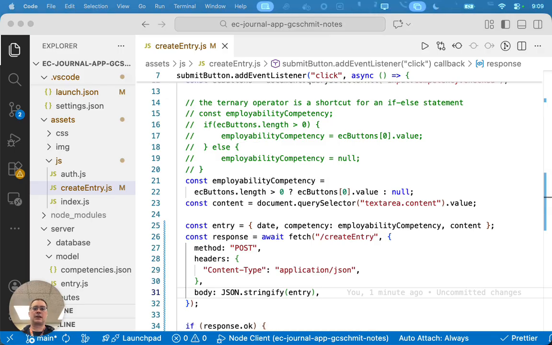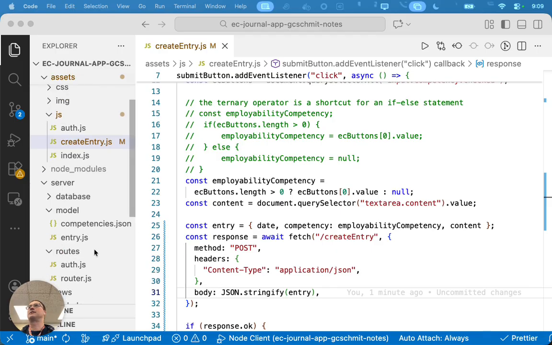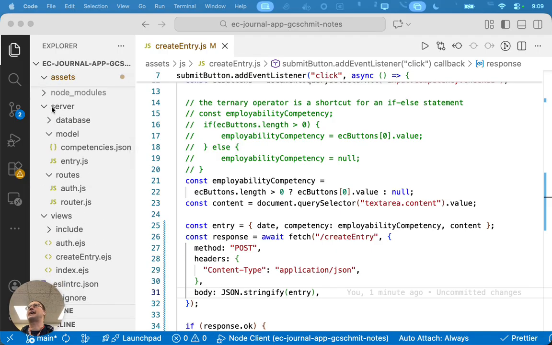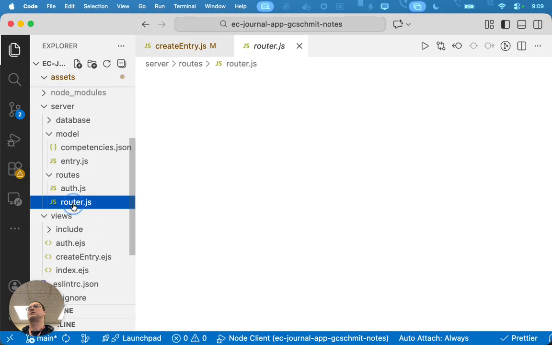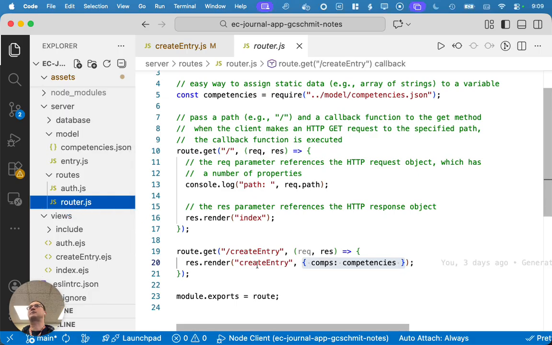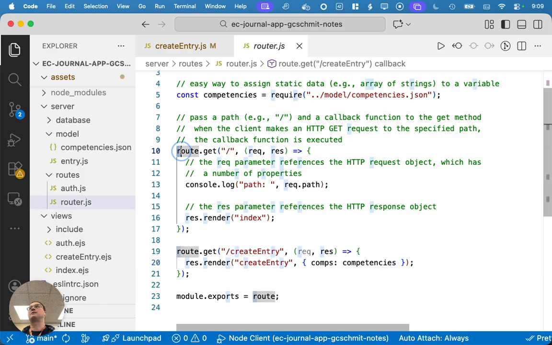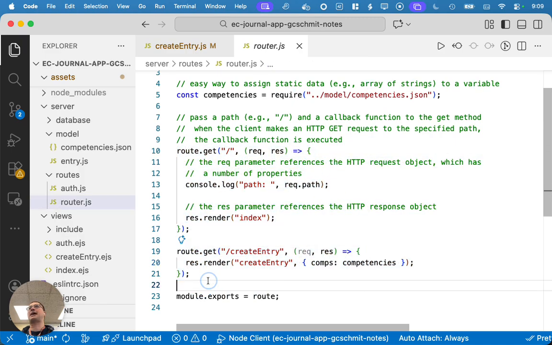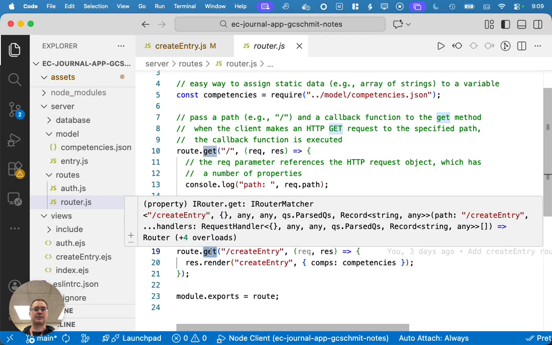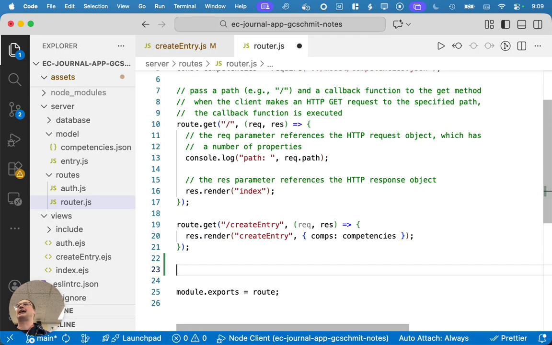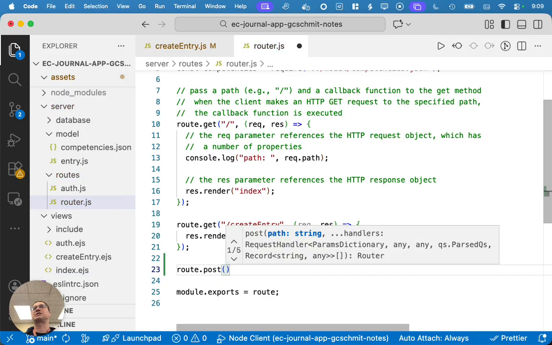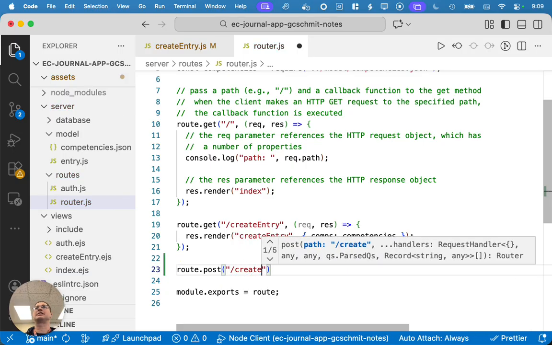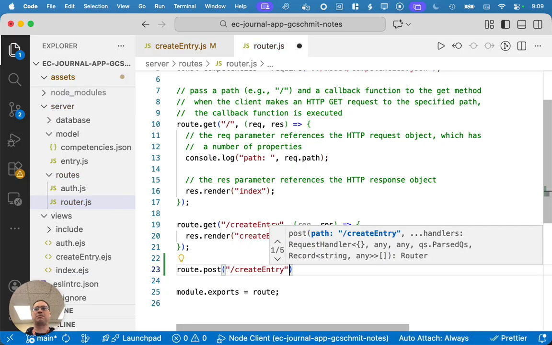Now we have to write the server side of it. So let's go inside of server, routes, router.js. Here's where we're handling all of our endpoints, our paths. Here's the default path. Here is the create entry path, but for the get command. So we're going to add another path for the post command. So route.post is how we specify this. It's still the create entry endpoint.